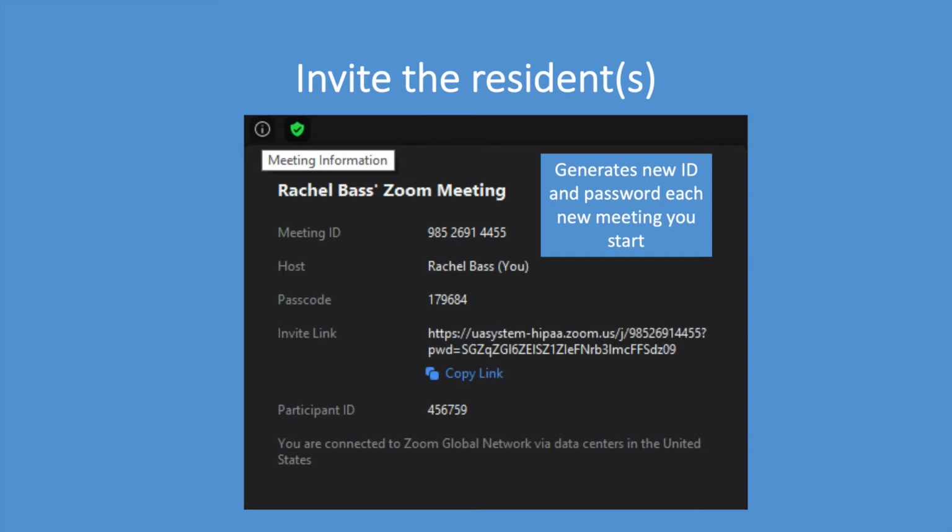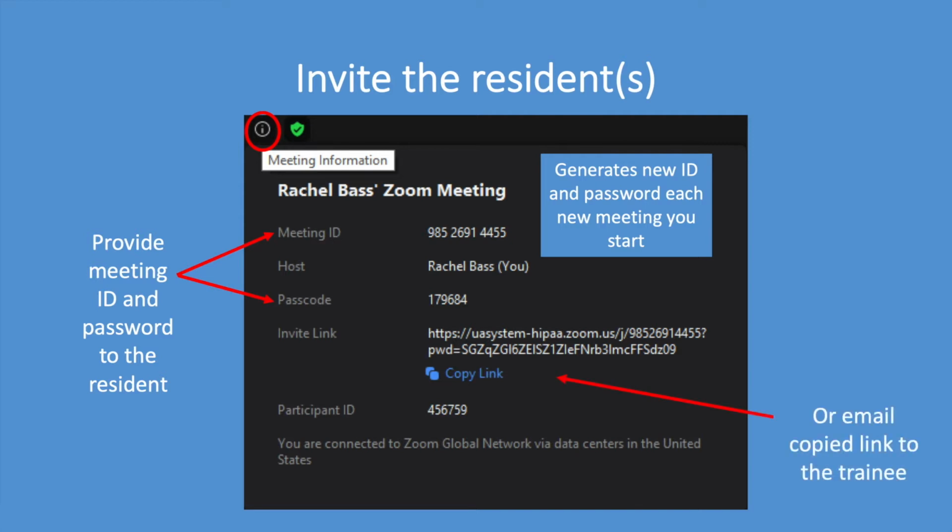Just hover over the information icon at the top left of the screen, which will display the meeting ID and password. This is randomly generated each new meeting that you start. You can provide this to the resident over the chat box or over the phone. Alternatively, you can copy the link and send it to the trainee via an email. Unfortunately, you cannot paste the link into the private chat function at this time.